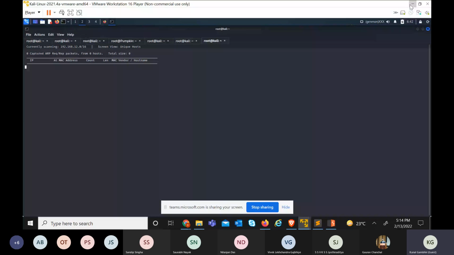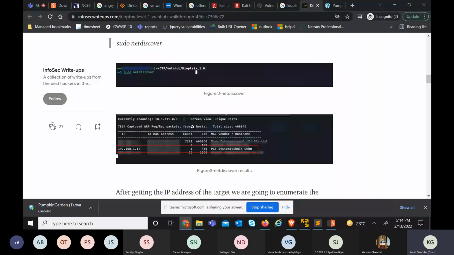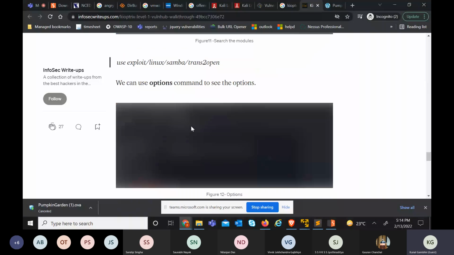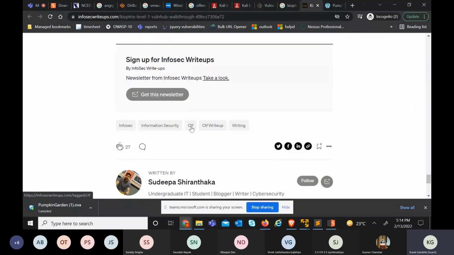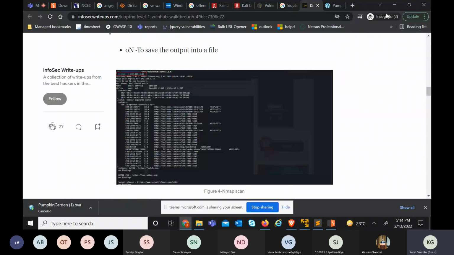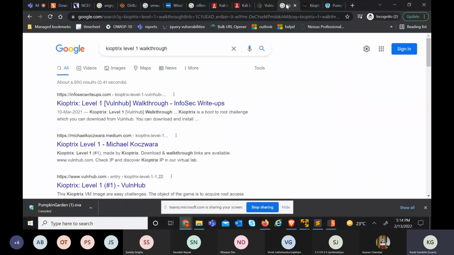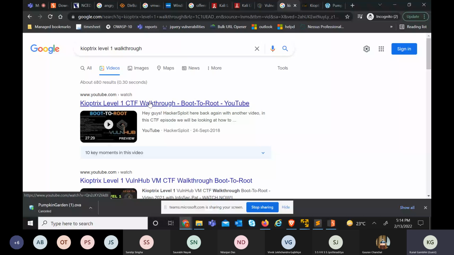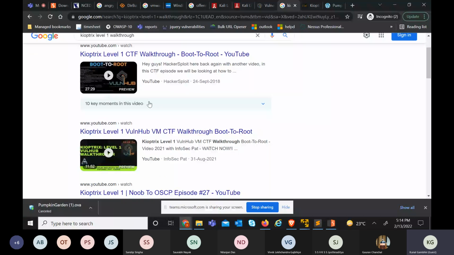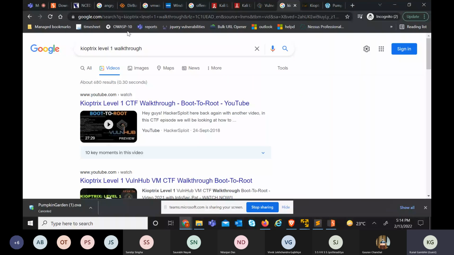One of the ways. So this is the walkthrough. You can read the walkthrough, or you can simply perform the attack by looking at the walkthrough, and then you can learn. If you don't want to read blogs, you can watch videos as well. Videos are also available on YouTube for different machines, not for every machine. For some machines it's available, for some it's not available. You can simply search for walkthroughs.